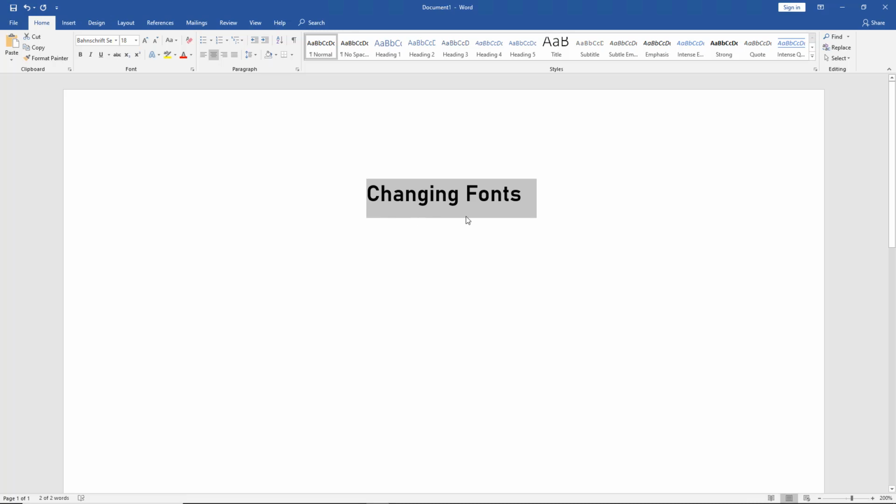And that is our tips and tricks for changing the fonts in Microsoft Word 2019.